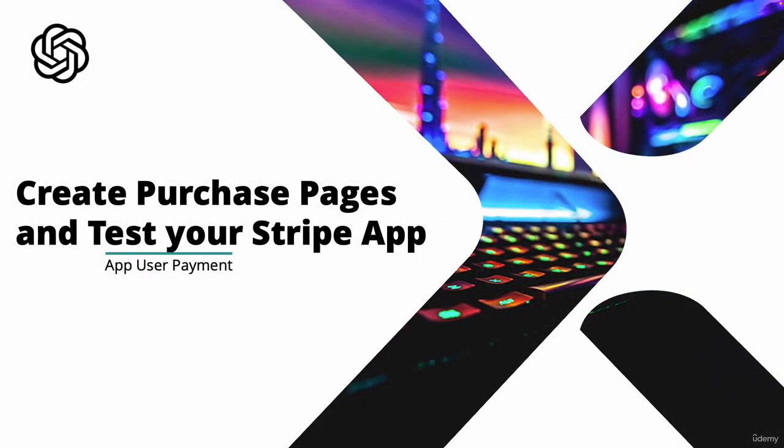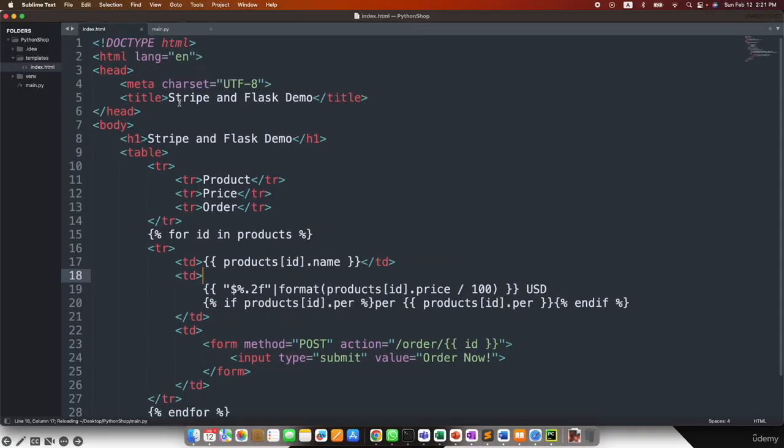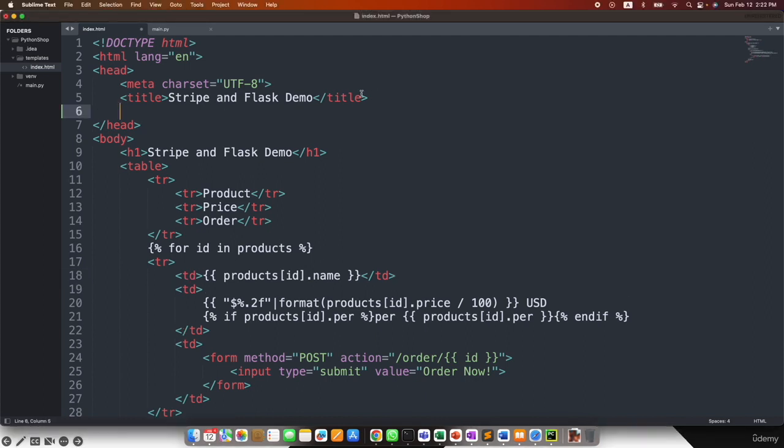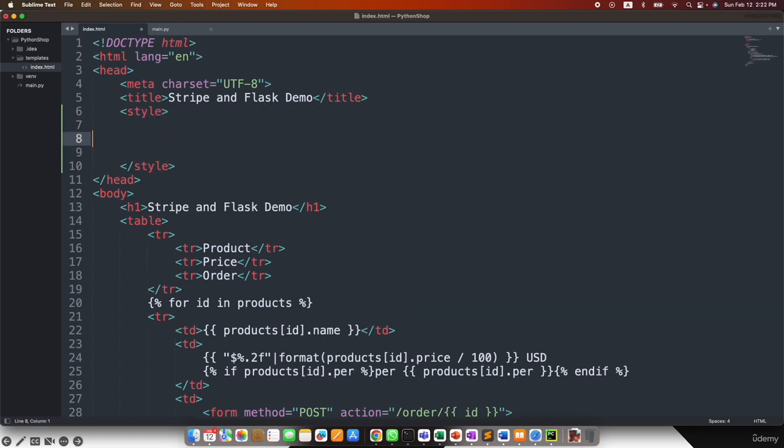So in this video we will create the success and the cancel pages for our purchase Stripe app, and also I want some style so your application can be user friendly so the users can purchase your content. So firstly I'll go back to our index.html file and I'll add some CSS here so our app is a little more presentable. So just under the title, let's write style, okay, and here I'll add the CSS.